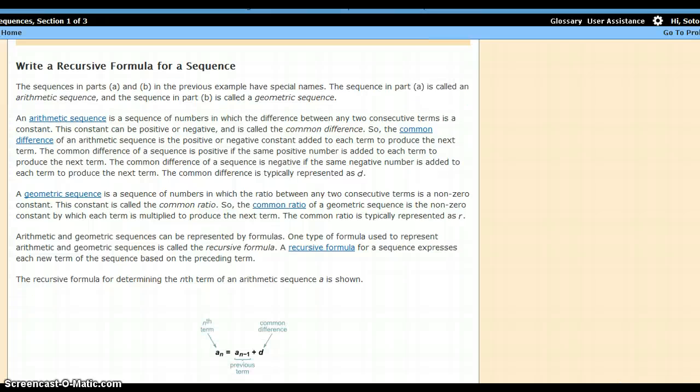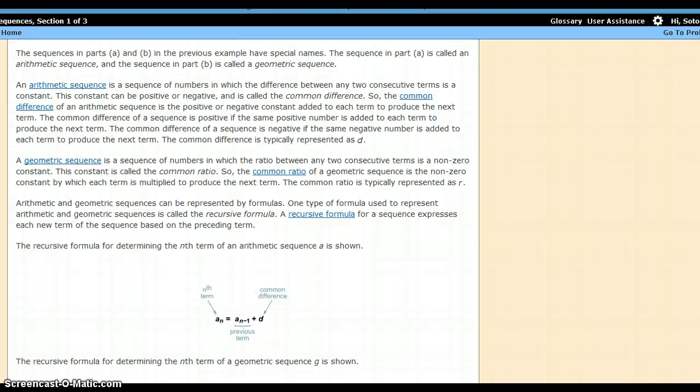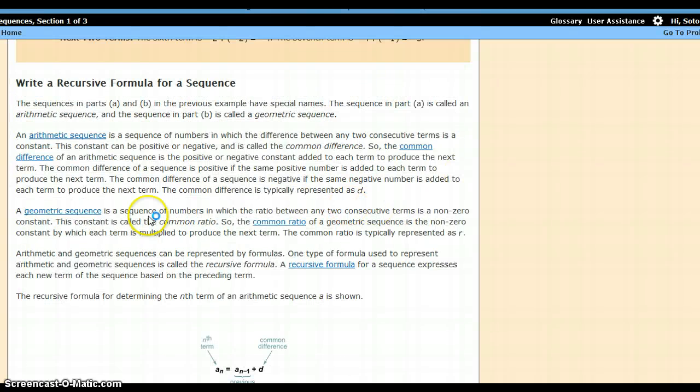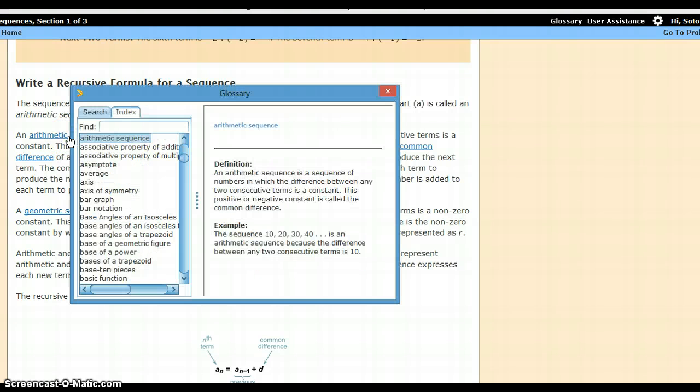What I recommend you do is get a notebook and write down some notes. What is an arithmetic sequence? What is a common difference? What is a geometric sequence? What's a common ratio? So how are you going to know that? Well, you can click on it and skip all this stuff, but that would be wasting time. Let's read this. An arithmetic sequence is a sequence of numbers in which the difference between any two consecutive terms is a constant. That's an arithmetic sequence. So it means that the difference between the two is always the same number.